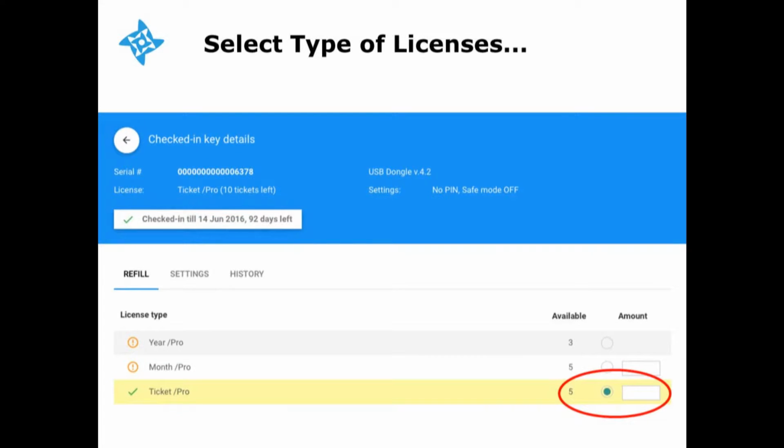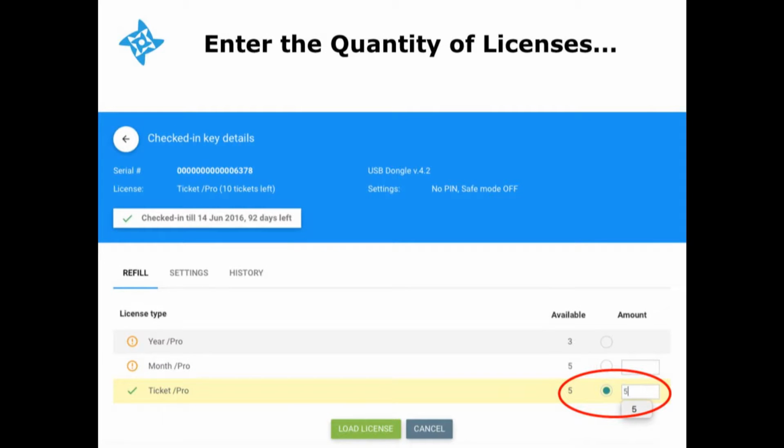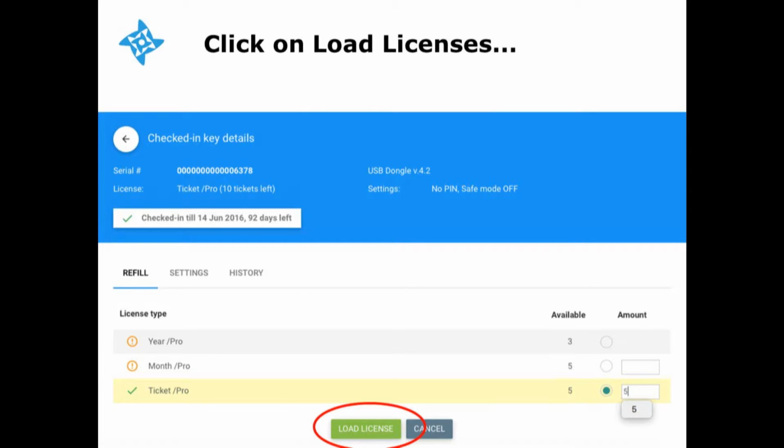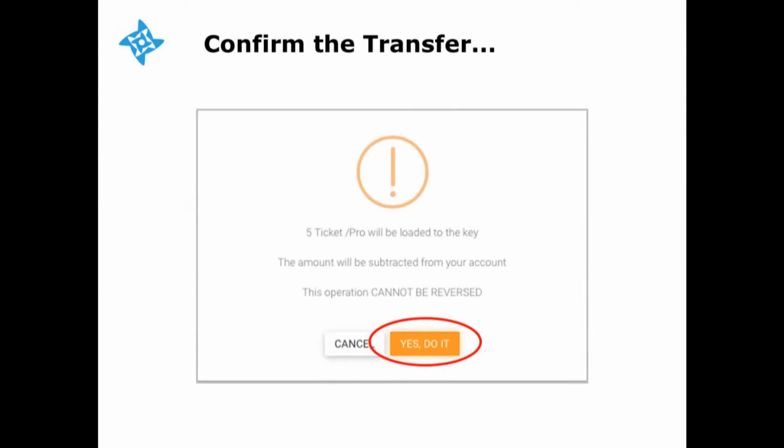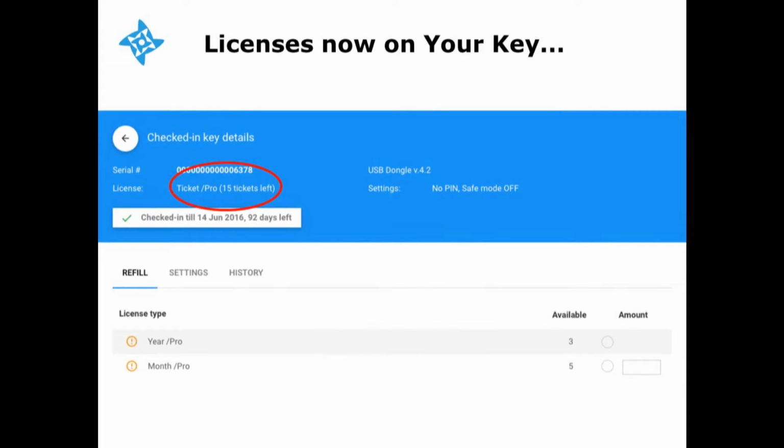Next, select the type of license you would like to load into your key. Enter the quantity, and then the green button Load License will pop up. Click on this button and confirm the transfer with Yes, do it. The licenses are now on your key. In this case now, 15 tickets pro.